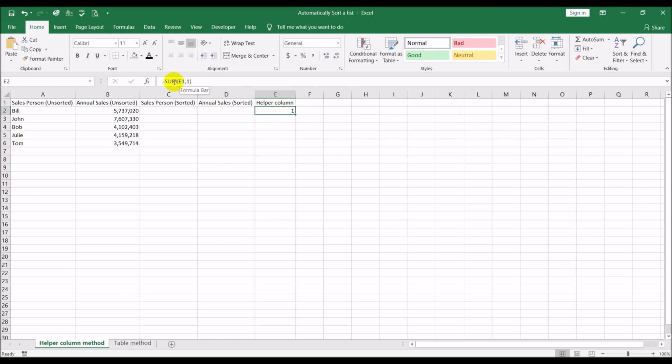Now, what it does is take whatever is in cell E1 and add 1 to it. If I copy this down, it will take whatever is in E2 and add 1 to it, then E3 add 1 to it, all the way down. See how the numbers come in sequence: 1, 2, 3, 4, 5.